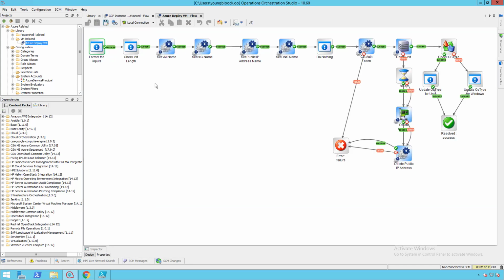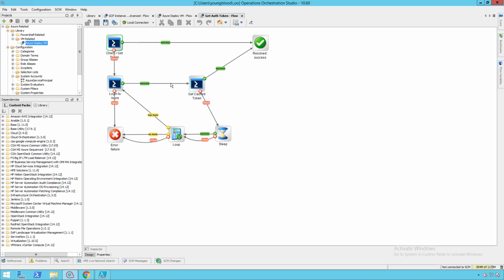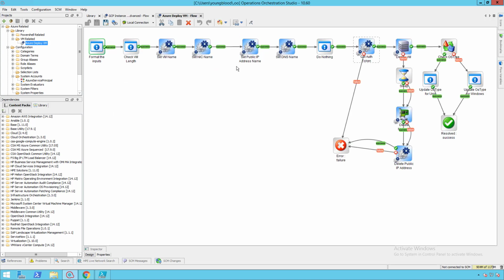Perfect. So let's put this thing to use. What we're looking at right now is a workflow to deploy an Azure VM. You can see right here, get auth token. That's that same workflow. If I right click on this and do an open subflow, you can see that's that same workflow that we just went through. What this workflow is going to do is create an Azure VM based on some basic inputs as soon as I click debug.